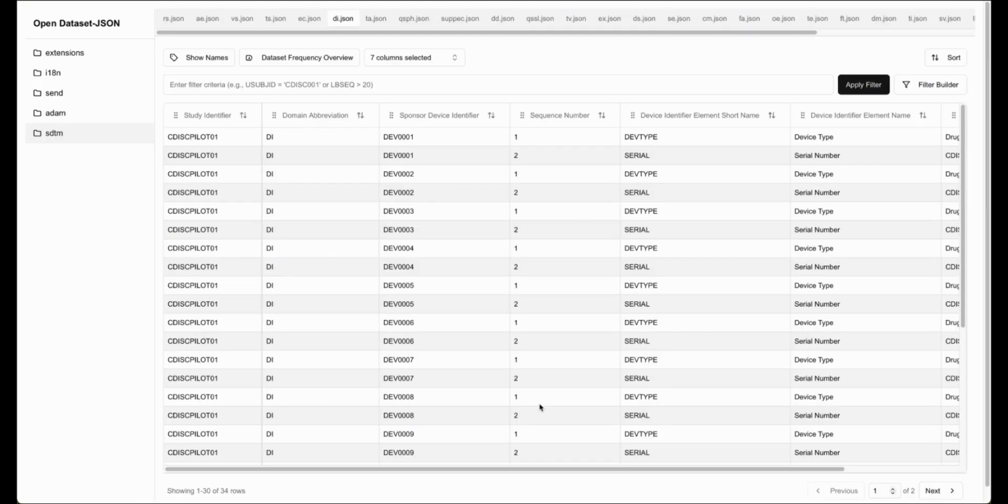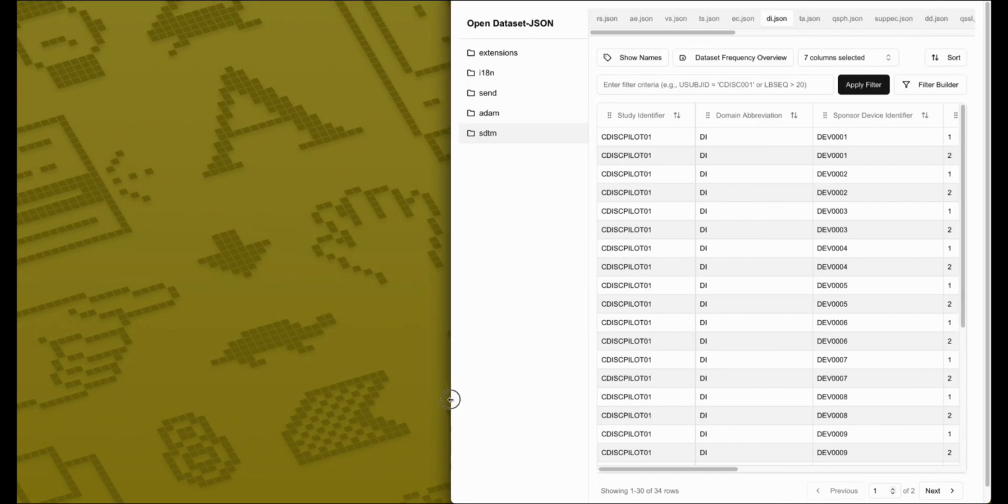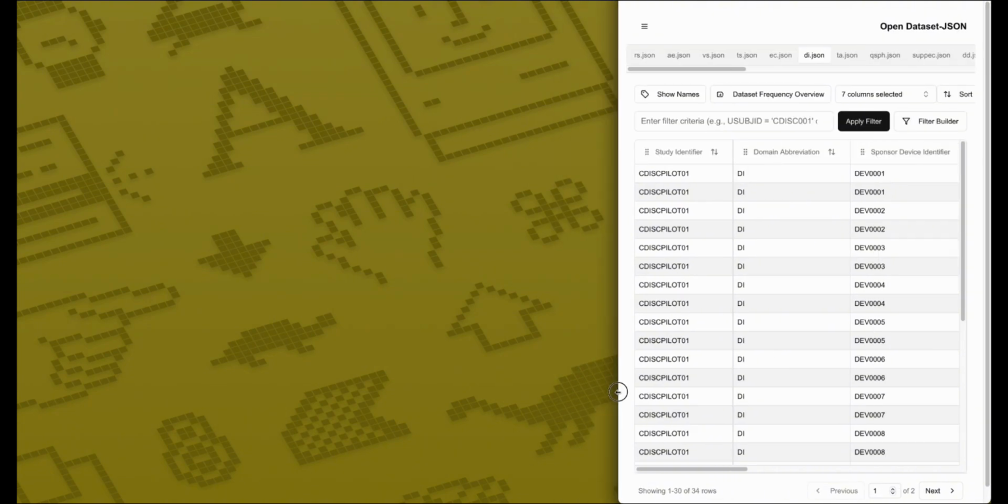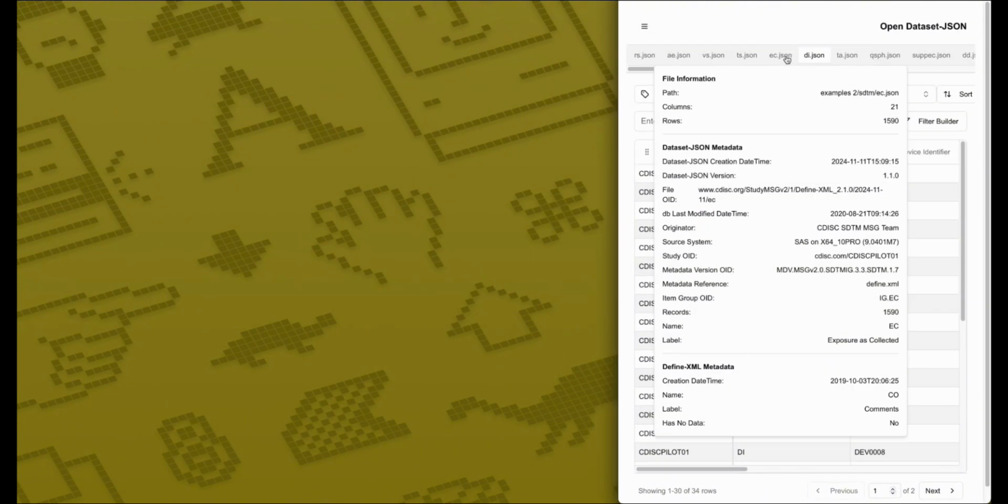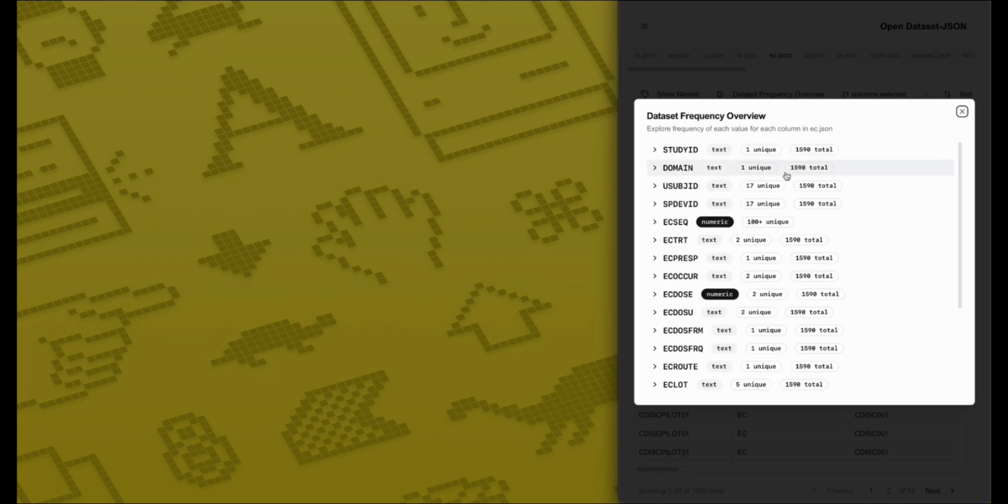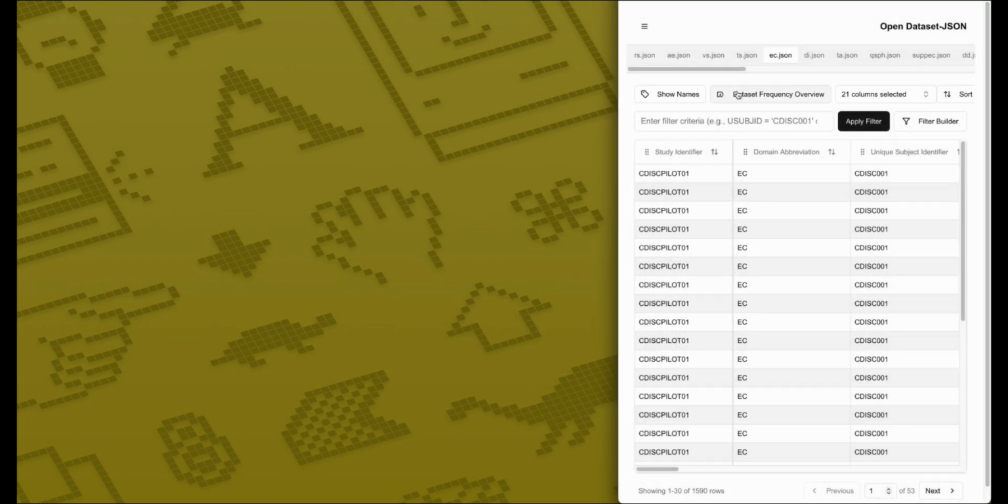Because this is a web app, you can use it on almost any device. And we implemented it with responsive design. As you can see, when we resize the screen, it will adapt the UI to match the screen size, and you can still use all the functionality we have. So from now on, you can review Dataset-JSON on your iPad, lying on your couch, or maybe even use an iPhone to review it.